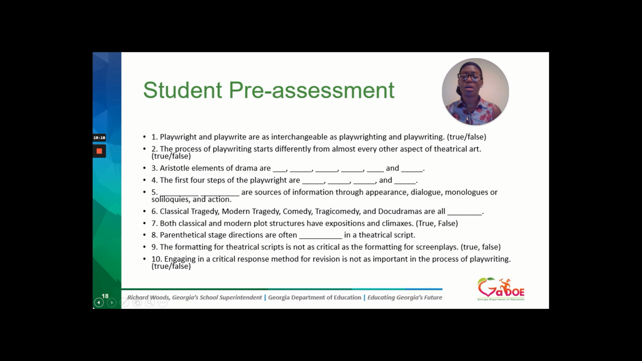Now, here's an example of a pre-assessment that I used at the beginning of my playwriting unit. So the standard was students are able to develop scripts and they're using personal experiences and a variety of different resources to create their scripts. These questions are all questions that students should be able to answer at the end of the unit. But I wanted to see how much of this information students may have already learned, or may have retained from, let's say they're in 7th grade, the previous year.